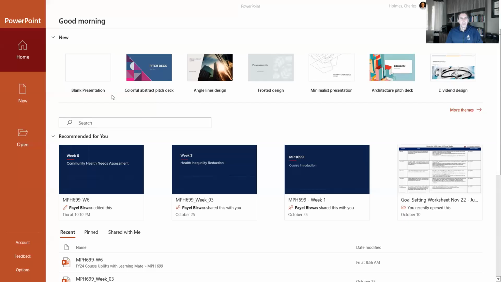So what I'll do is I'll share my screen and I'll show you kind of how I feel is the easiest way to go about creating a logic model. So first thing you want to do is open PowerPoint. So you can see my screen there. And click on blank presentation.